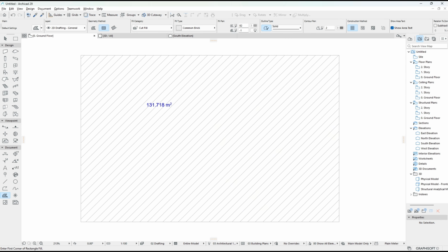Okay, that's it for the basic Archicad tutorial on how to change pattern unit size.